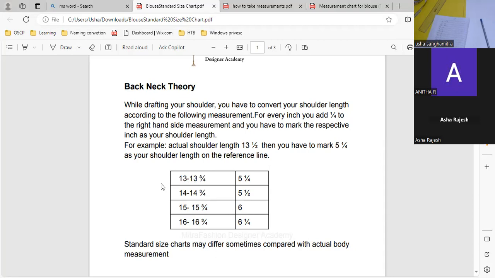Okay, for every 1 inch increase in these measurements, see 13 to 13 3/4, again 14. So 1 inch is increasing on the actual shoulder. So for every 1 inch increase, you have to increase this side 1/4. Okay, 1/4 inch should be added. So 5 1/4 plus 1/4, it will become 5 and a half.